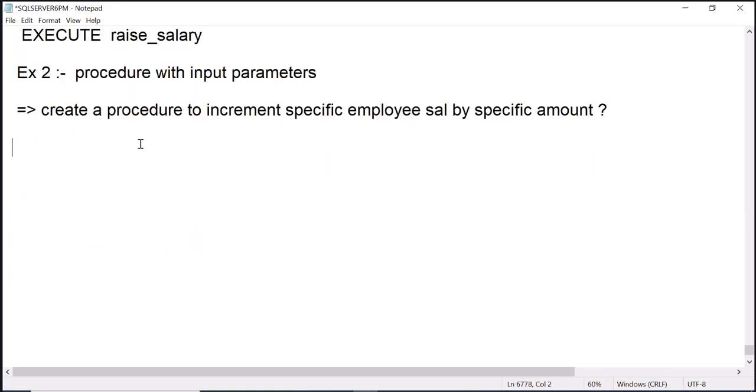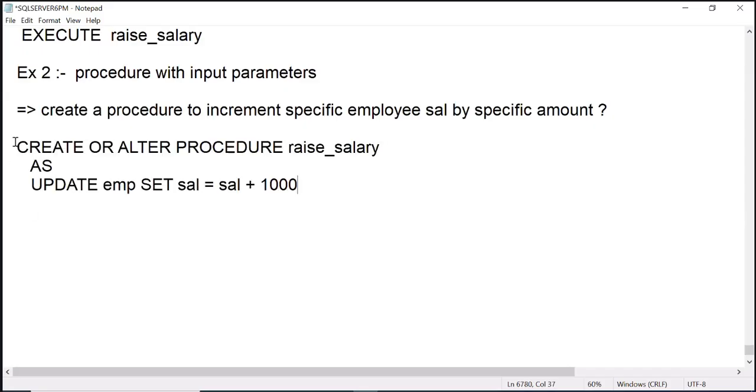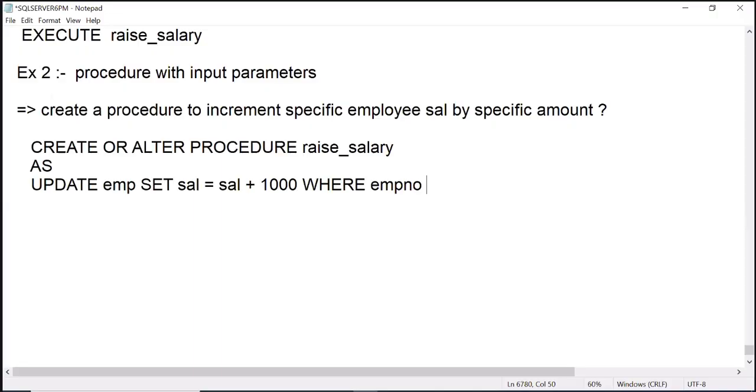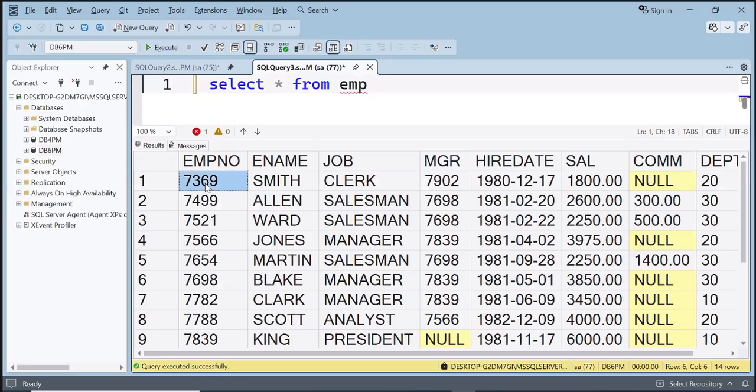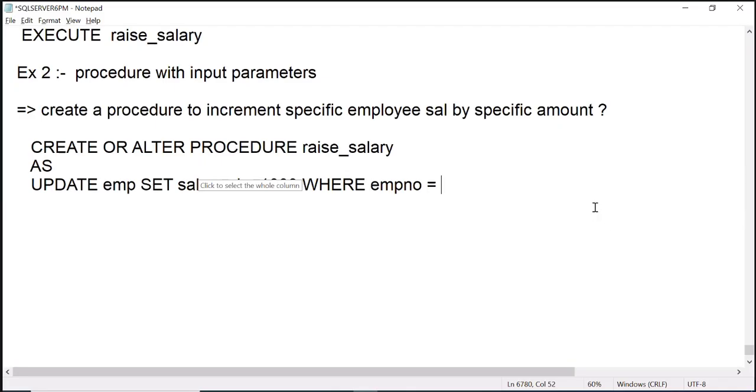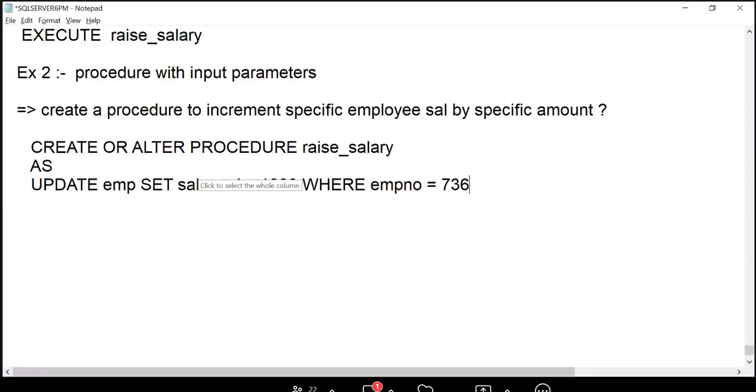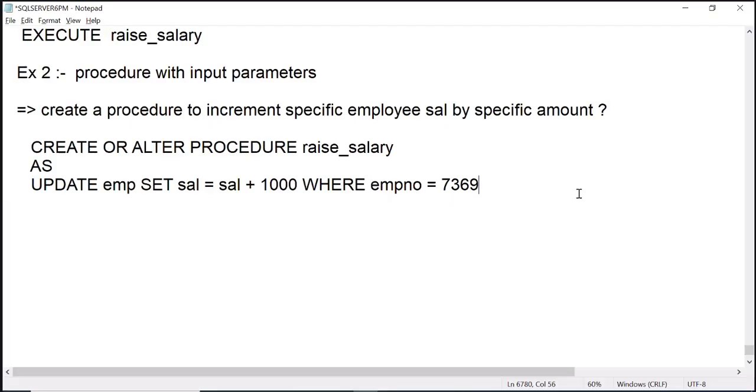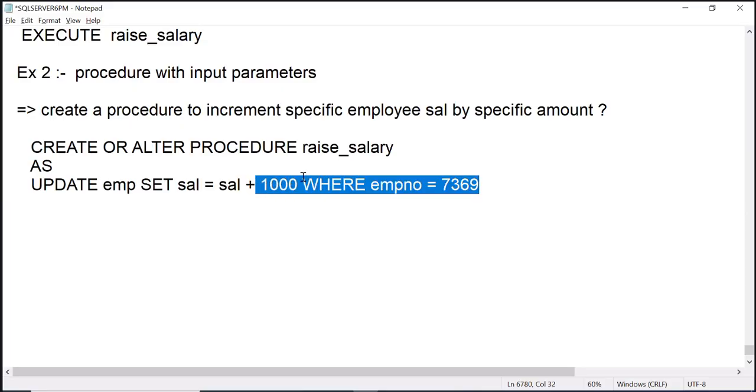you write a where condition. What is the where condition? Where employee number equal to, let's say, 7369. I'm giving 7369. Then what happens if you write like this? Is it useful? No. Because what happens is that always the 7369 salary is incremented. Do you increment 7369 always? No.